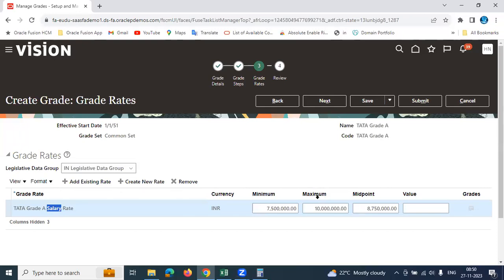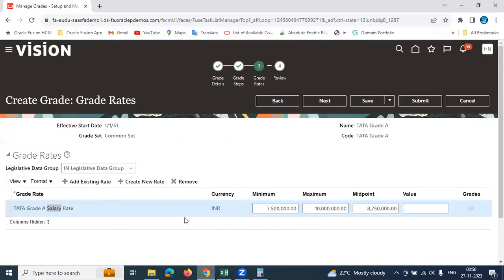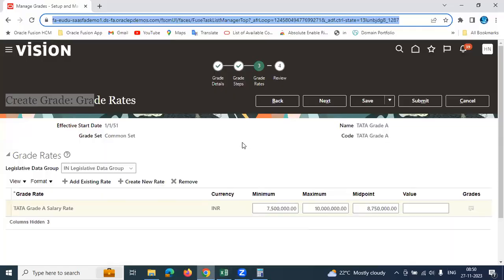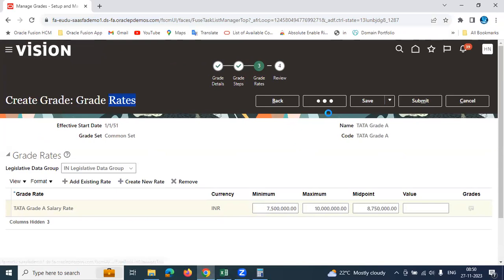So not only for grade A, for the rest of all the grades in the system, team, B, C, D, E, whatever your client has, define the grade, their steps, and create the salary rate here, team, the grade rates. So all three you can define in one single task only, team. We have a separate task for grade rates, but within the grades only, we have the provision to define the grade rates, team, that you are able to see here in the system. And then click on next.